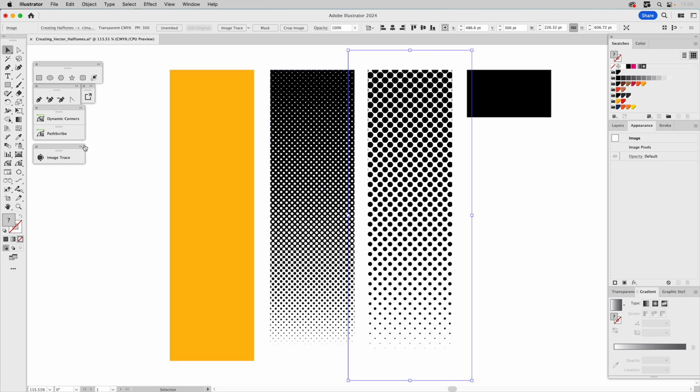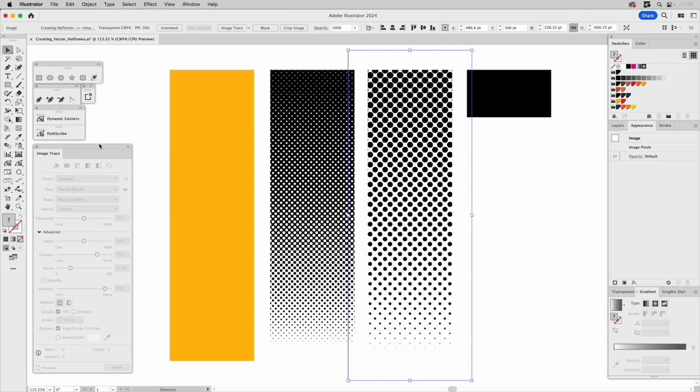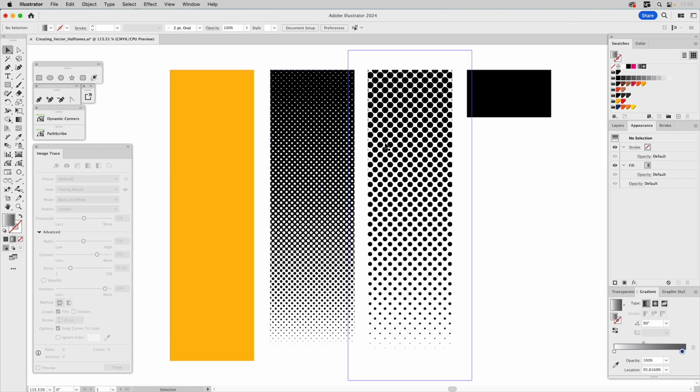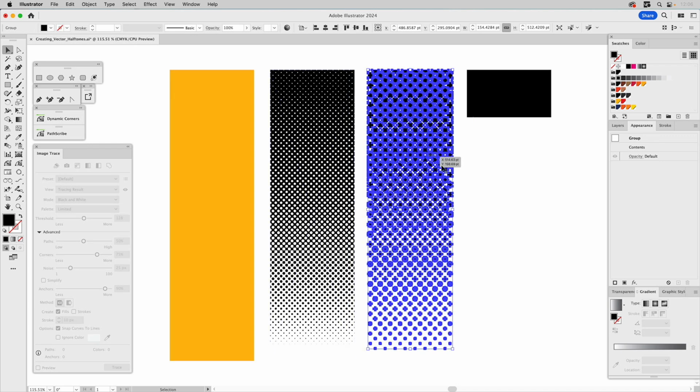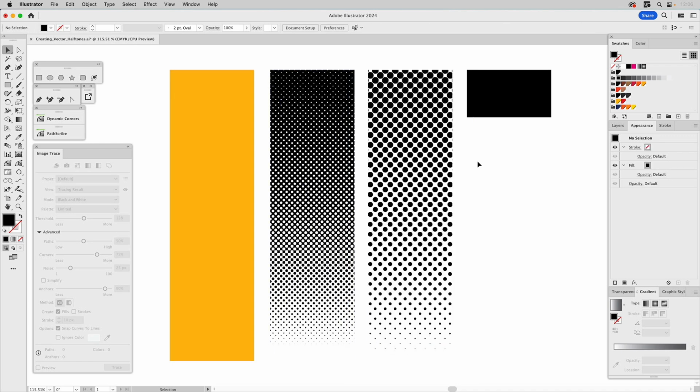And now we're going to go to Image Trace. We'll open this up, and we're going to take this image and image trace it. I'm going to pull paths all the way to the right, noise all the way to the left. Click on Ignore White, so any white in this image, it's not going to image trace, and then we can click Trace. Now, I have it set to trace pretty tight, and now if we go up to the control bar and click Expand, you can see it creates a vector halftone.